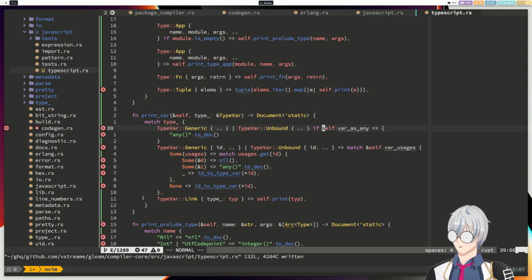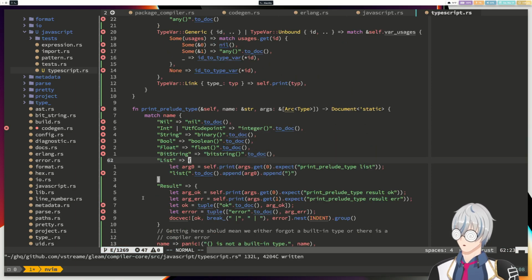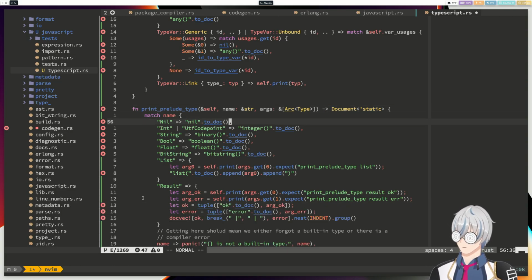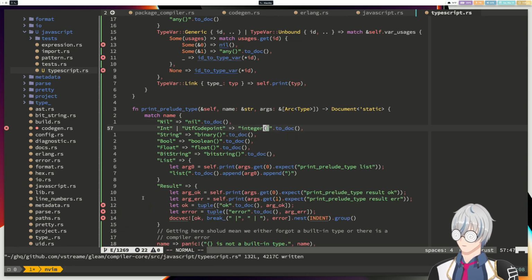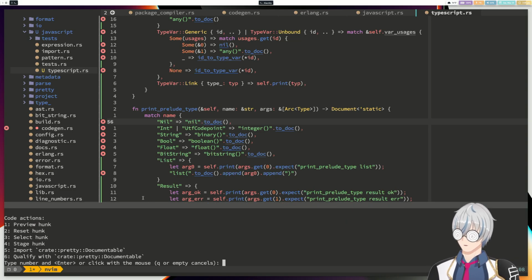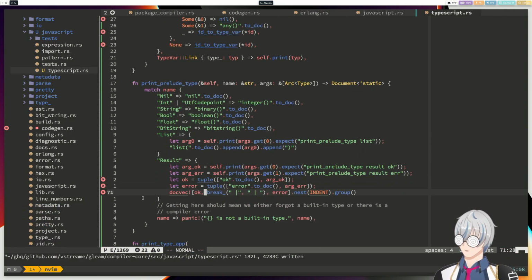I see. So we're referring to these fields that we've now removed, so we got to get rid of those. Well, we'll touch them once we start to refactor. Okay, we need to import arc here. Now complaining that we don't have a toDoc, but that comes from the pre-printer document. So let's grab that. All right, getting a lot less errors now.